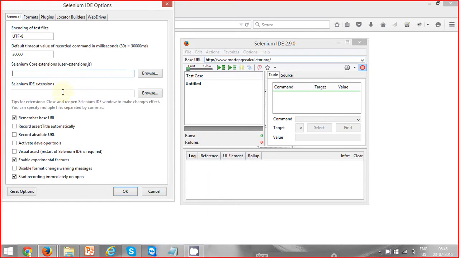And coming to Selenium IDE extension, there are times that you need to read some certain data from your file system. So Selenium IDE should know where exactly it is present. Those details will be given in Selenium IDE extensions.